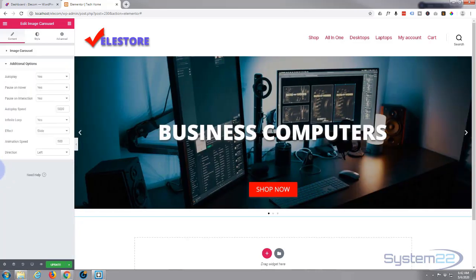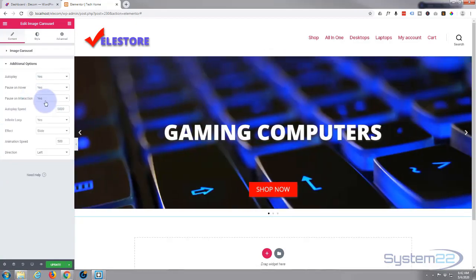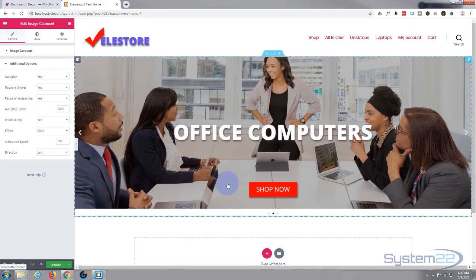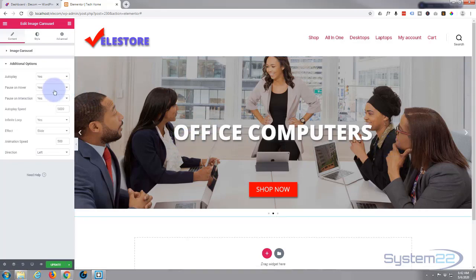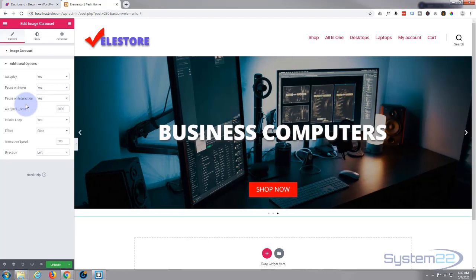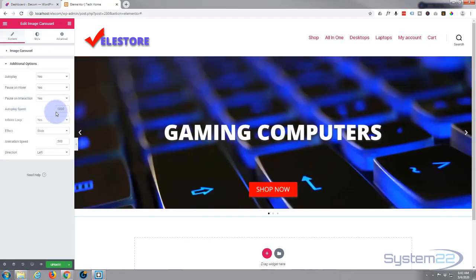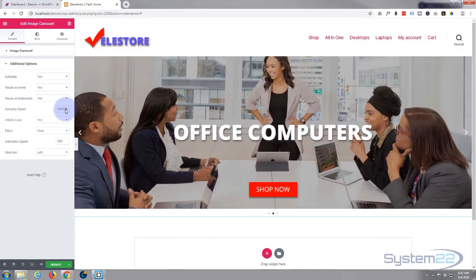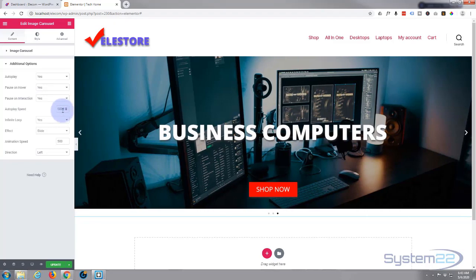If we look at the additional options, I do want it to autoplay, so when they come to the site it'll start revolving. I do want it to pause on hover. That will give people the opportunity to go down and click the button and read whatever's on there. Pause on interaction, exactly the same thing. Autoplay speed, at the moment it's set to 5,000 milliseconds or 5 seconds. You can change that here. For me that's okay. I might slow it down a bit perhaps.